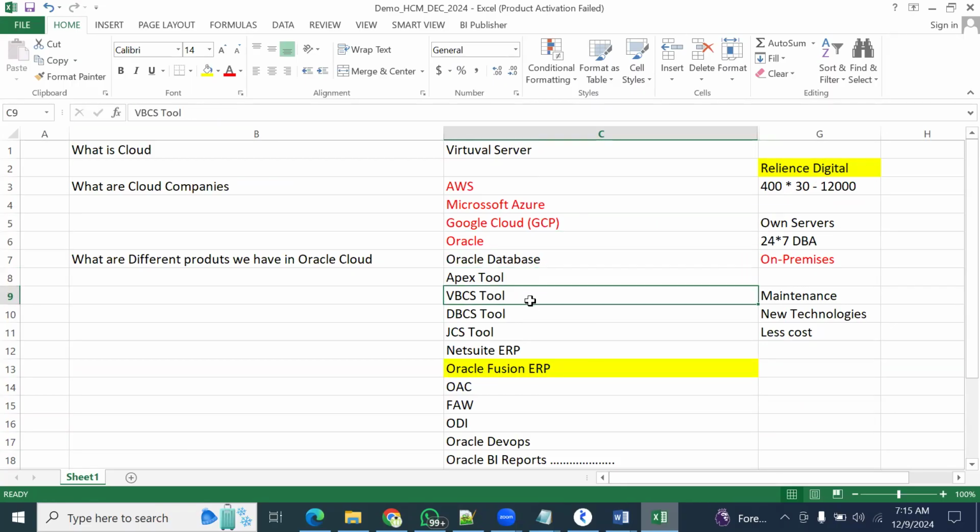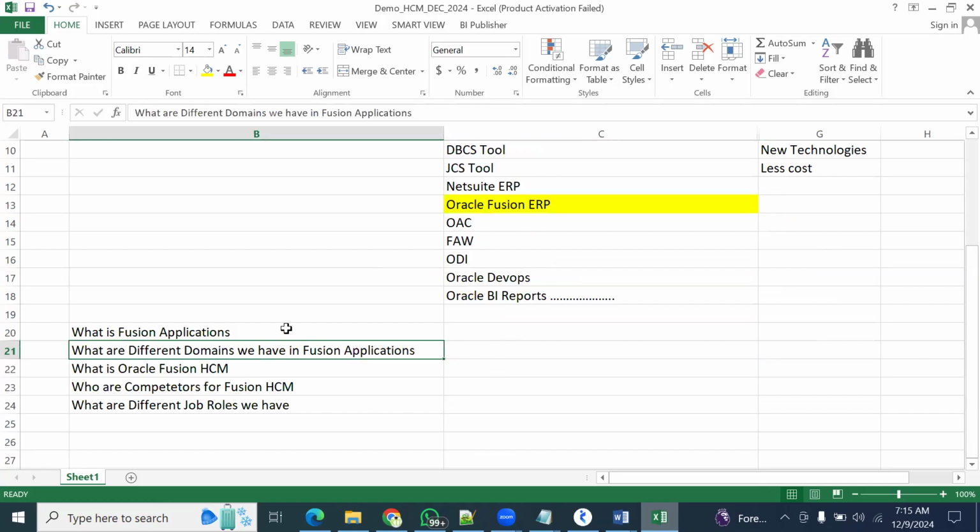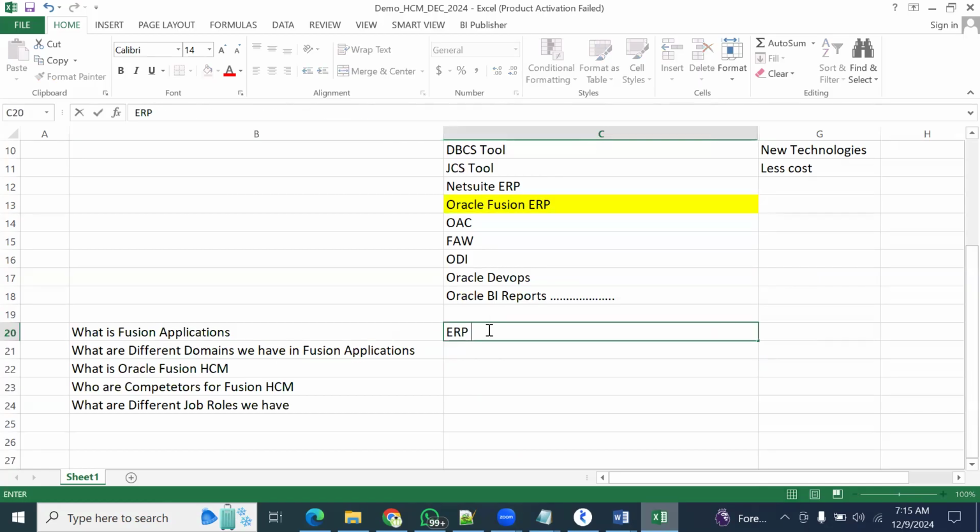Maybe they will be using different tools, but we are going to come into the picture only when we are talking about the Oracle Fusion ERP product. If any client starts using Oracle Fusion ERP, obviously they will come to know what different domains we have in Fusion applications. Fusion applications is one of the cloud ERP products.